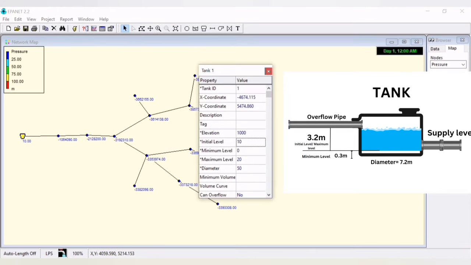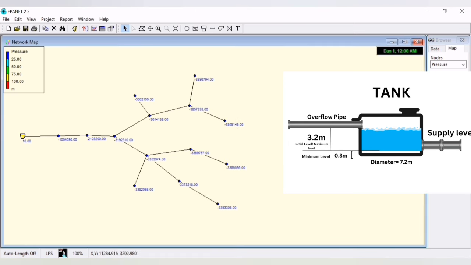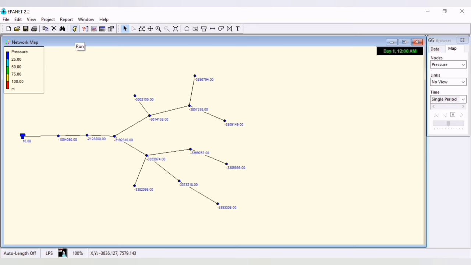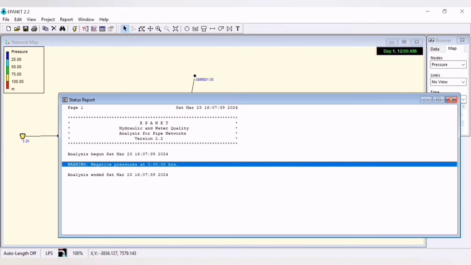Right, so now that we have understood how this tank is working, let's put the relevant levels. First we will enter the initial level, and the value of the initial level is 3.2. Then the minimum level, that is 0.3. And then the maximum level, which is the same as the initial level, that is 3.2. And then the diameter is 7.2 meters. Right? So we have done the tank details. Now we try to run it once again and see what the various errors are. Again, it is saying negative pressures.